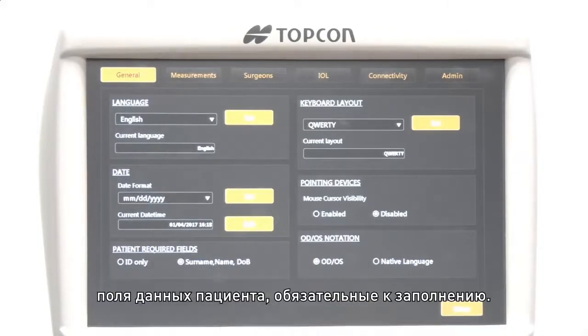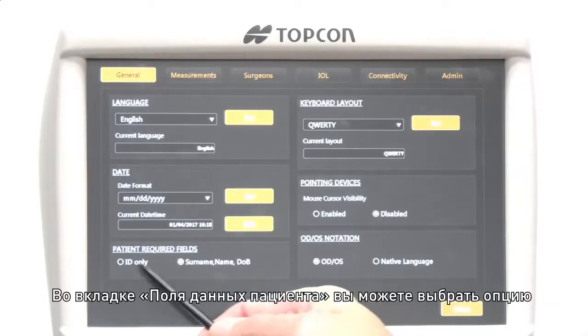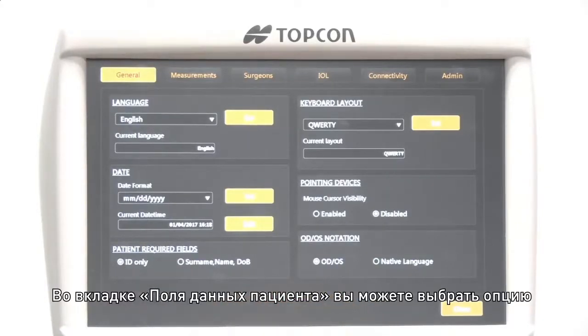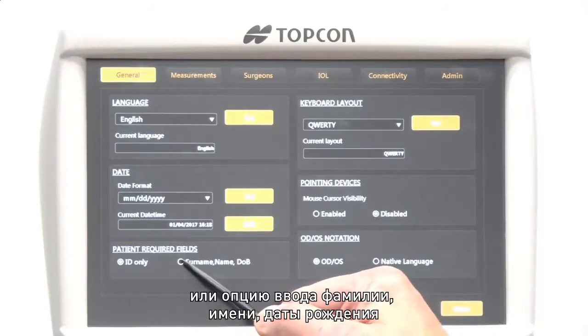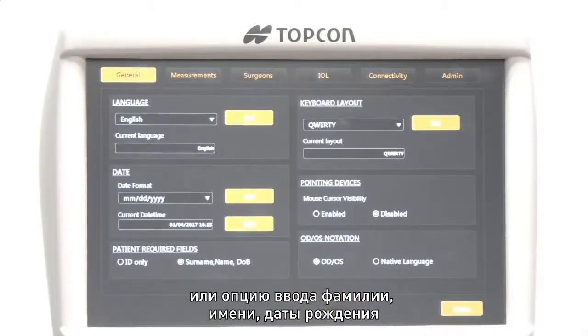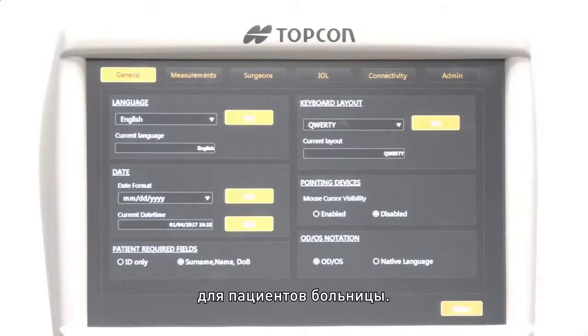For the patient required fields, you can select ID only for patients who are going to be part of a study and in which the demographics of the patients are not needed, or you can select surname, name, and date of birth for patients who are going to be part of the clinical history.